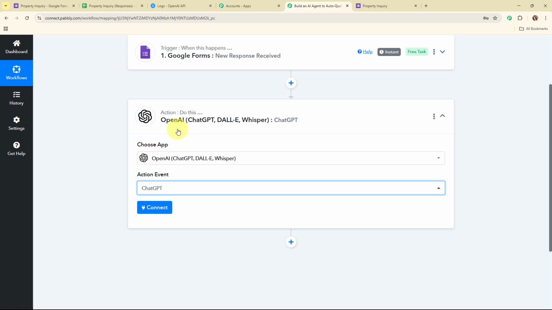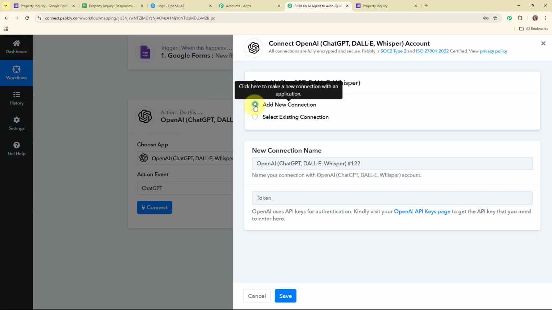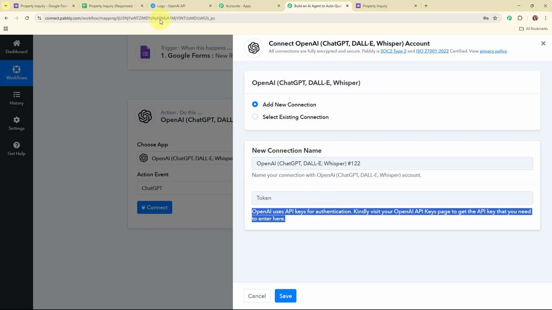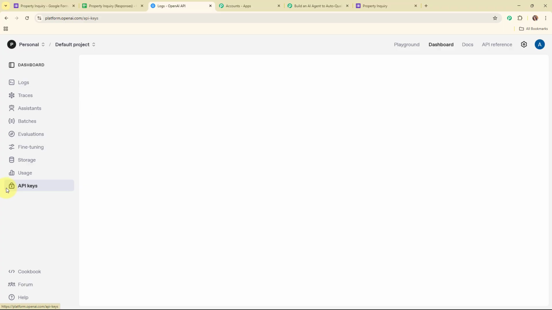Alright, so now here to connect my OpenAI account with Pabbly Connect, I'm going to click on connect. Here to build a new connection, I'm going to select add new connection. If your OpenAI account is already connected with Pabbly Connect, then you can click on select existing connection. And now, to build a new connection, it is asking me for the API token. So following the instructions given below, here I've already logged in to my OpenAI account, and from here I'm going to access the API keys given in the left sidebar.